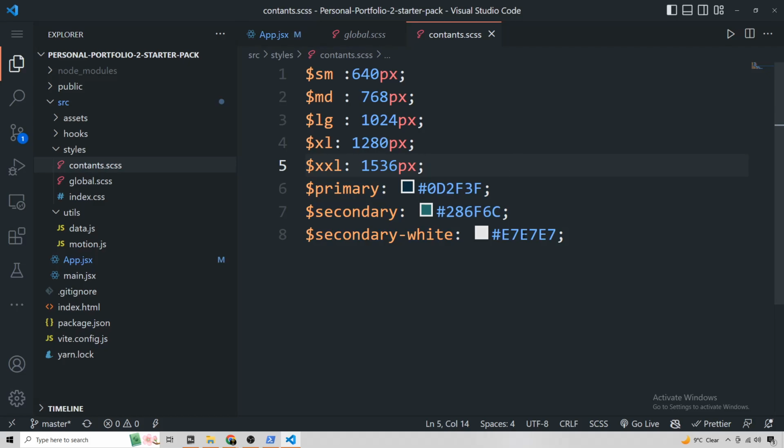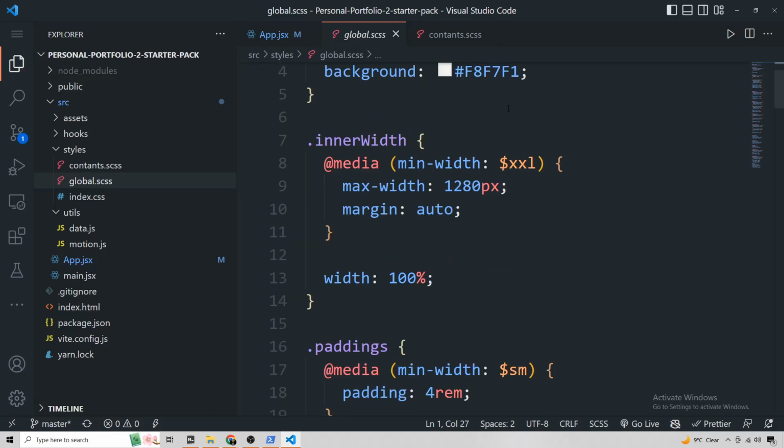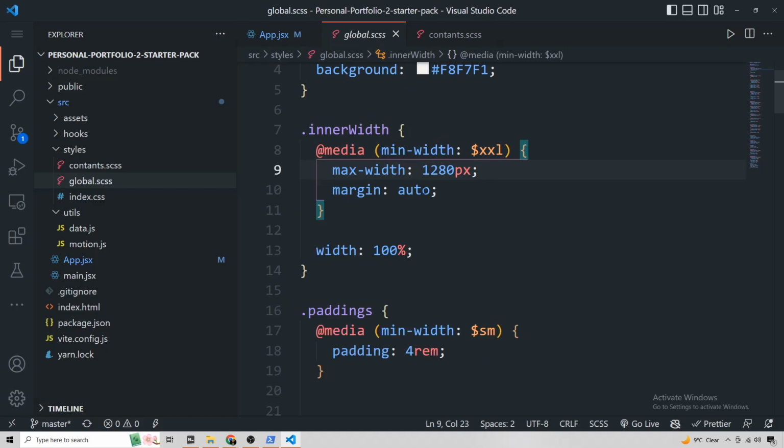So here you can see how simple this is to use the variables in our SASS format. Now to import this in global, here I have written a statement import constant.scss in my global.scss. So now I can actually use these variables here. By the way, the very important benefit of using SASS over CSS is that nesting.